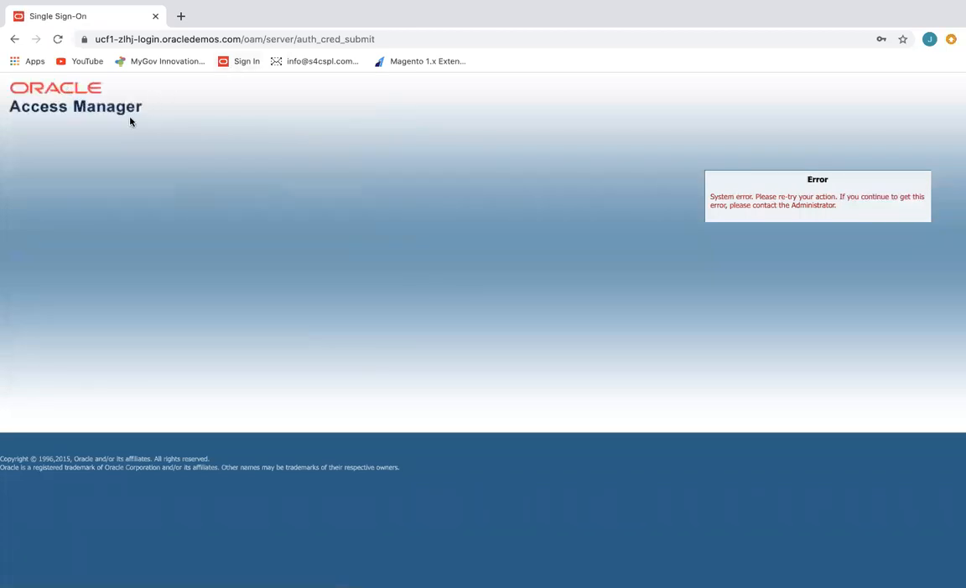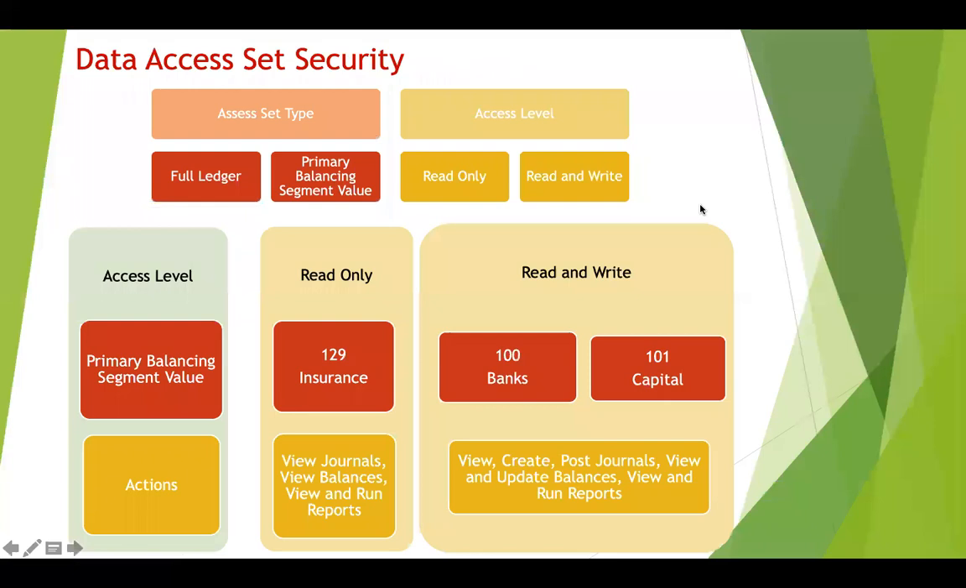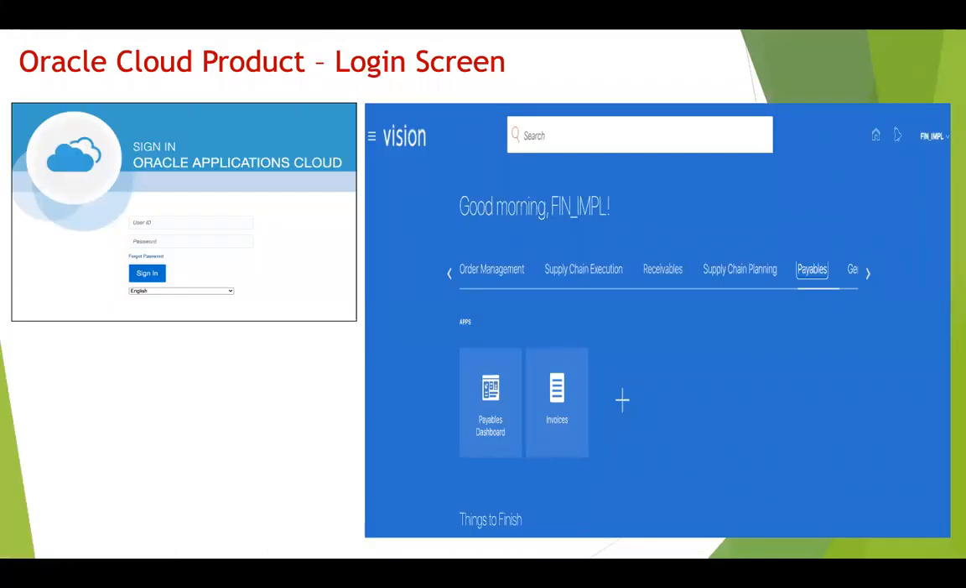Okay, the instance is down, I think, but I have screenshots as well. So this screen looks like this, and once you are logging into this, you can see this Vision instance, the front screen where there are different buttons, like you can search your required functionality. There are different module-wise functionalities that keep sliding in this slider, like order management, supply chain, receivables, supply chain planning, payables.